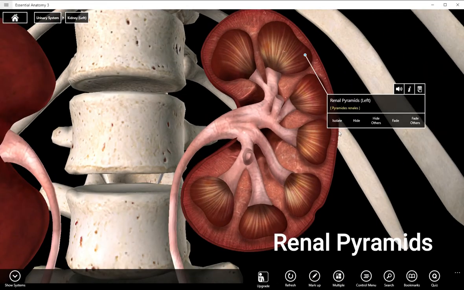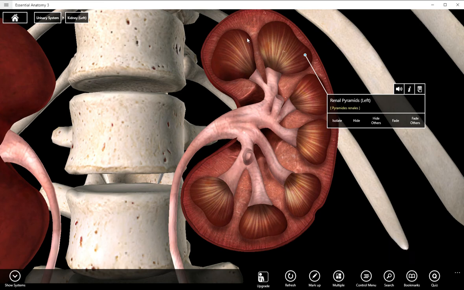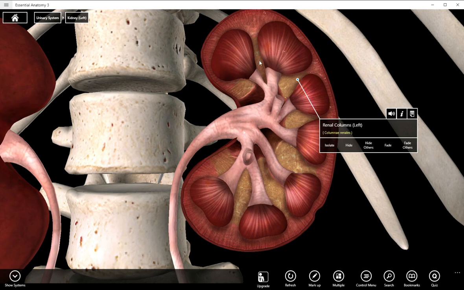Within the medulla is where all the actual functional tissue of the kidney is, all the nephrons and glomeruli and all those structures. We're not going into that detail, it's just gross anatomy, but it's all within the medulla, particularly within these pyramids. In between the pyramids, we have what are called the renal columns. Both of these structures are a part of the medulla.